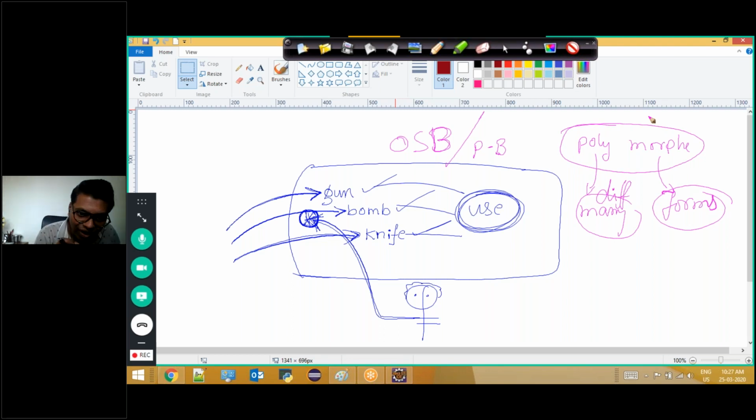So what is taking different form here? A behavior is taking different form. Again, observe here, gun is an object, bomb is an object, knife is an object. They all have the common behavior called use. Use is a common behavior, but the way this use method works, behavior is nothing but a method, right? This method works differently for gun, works differently for bomb, works differently for knife. The way we use the knife is different from the way we use the bomb object, which is totally different from the way we use the gun object.